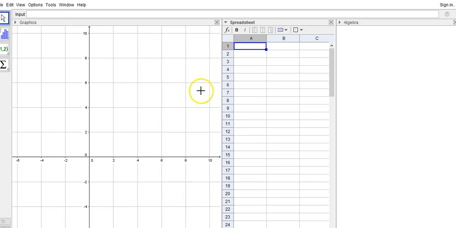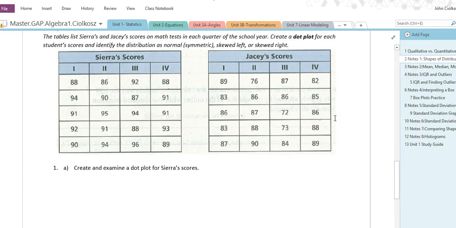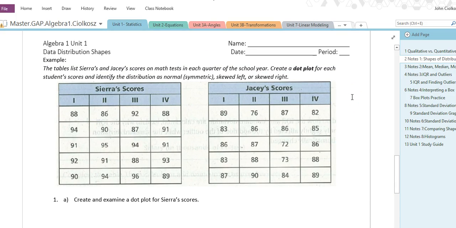So now that we have GeoGebra set up, we can go ahead and go back here and work on some of these problems. Alright, so for our first questions here, we're given a bunch of data. So we have their scores on math tests in each quarter of the year, and we're going to create a dot plot for each one, and we're going to kind of see how it looks.